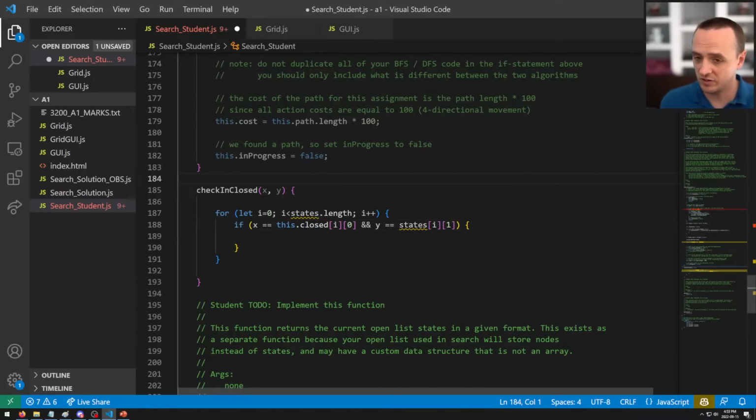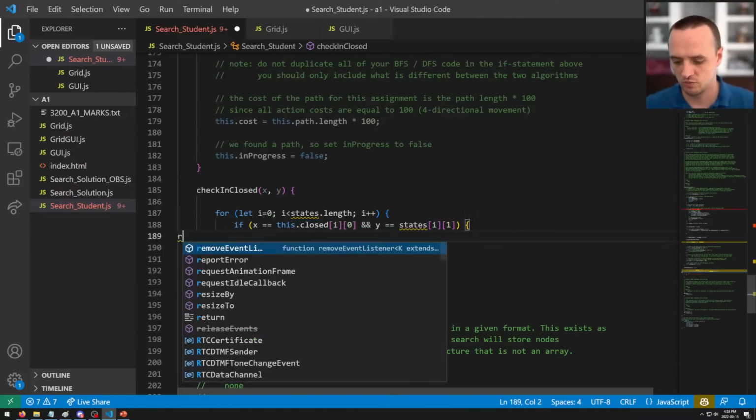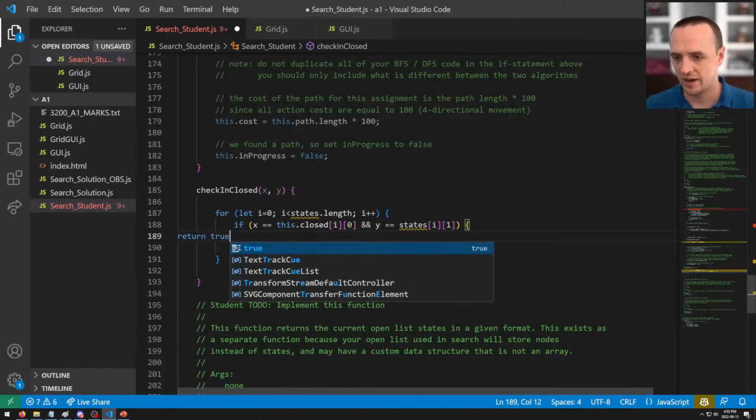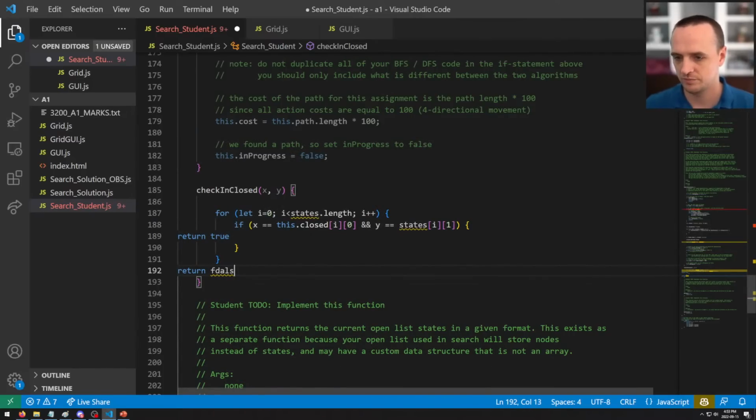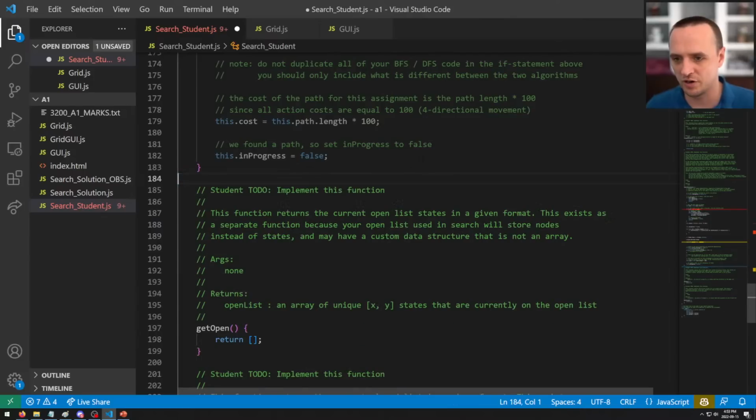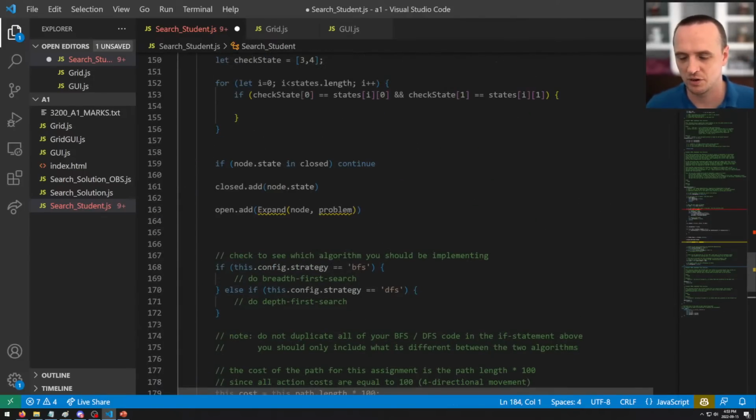All right, so this is how you would write a function to check to see if this particular state with this x and y is actually inside the closed list. And if it is, then you would return true. And if not, then you would return false. I know it doesn't say false, but I don't want to do the assignment for you, but that's how you would do that. All right.